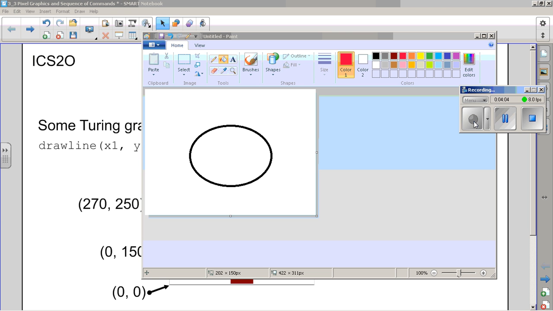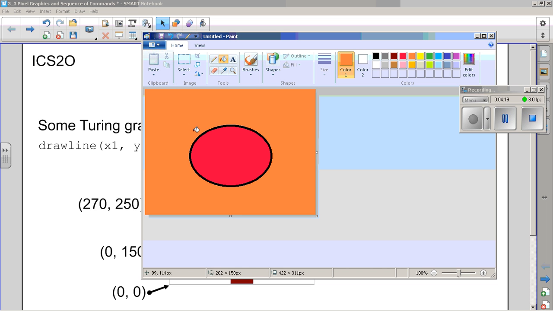So if I could find my paint here, I'm going to pause the video so I can find paint. Okay, so there's paint. And so the idea of the draw fill is if I click here, it'll fill it until it gets to the next spot, right? And if I click out here, it's going to fill everything till it gets to the next color.